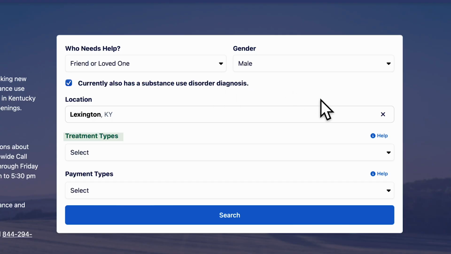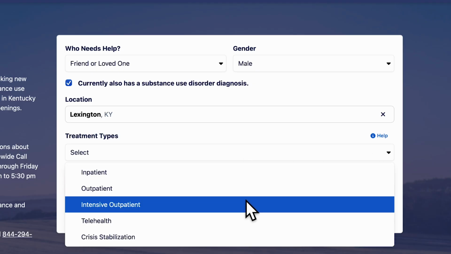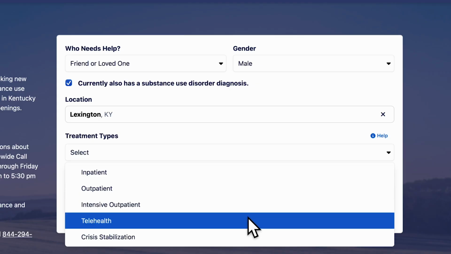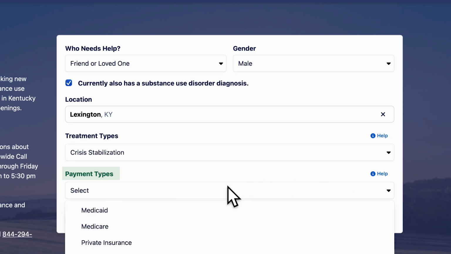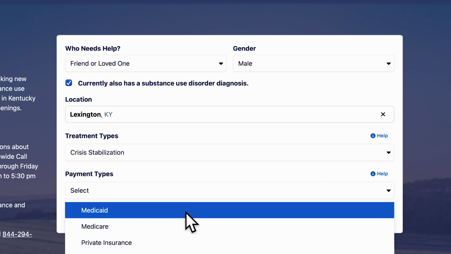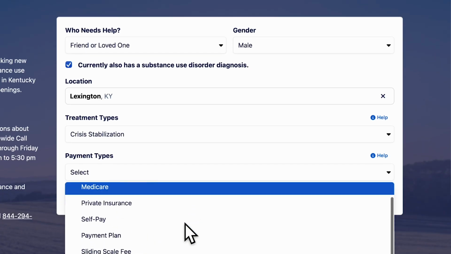Then, you will need to pick the type of treatment facility you prefer, such as inpatient, outpatient, intensive outpatient, telehealth, and crisis stabilization. The next field you would fill out is payment types. You can choose from options like Medicaid, Medicare, payment plans, private insurance, and self-pay.